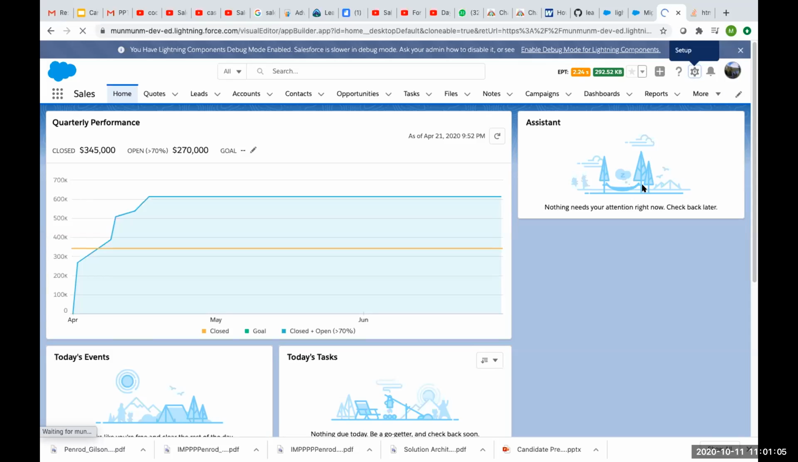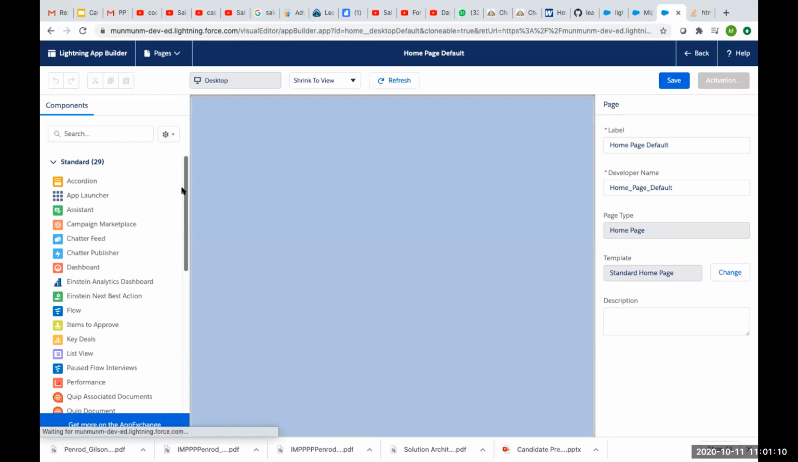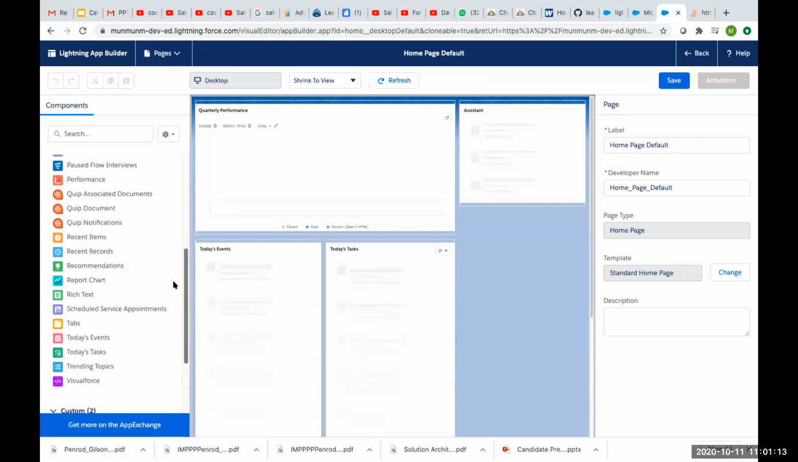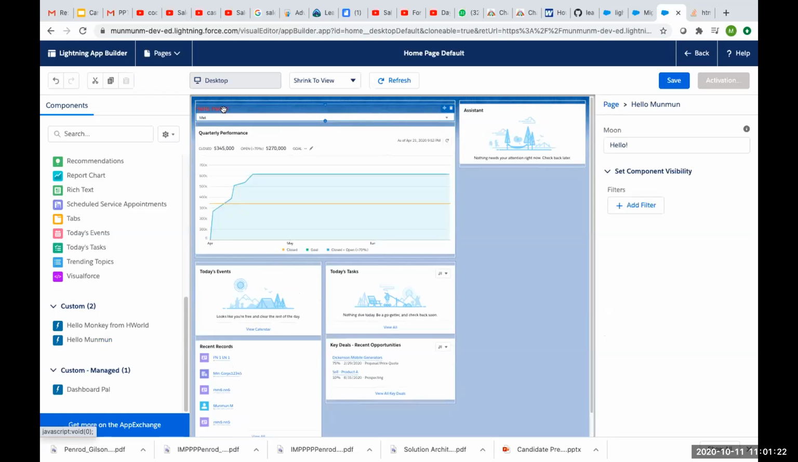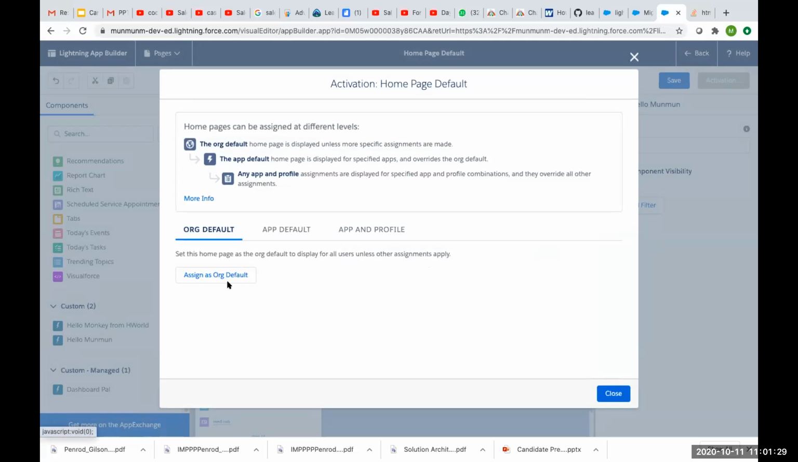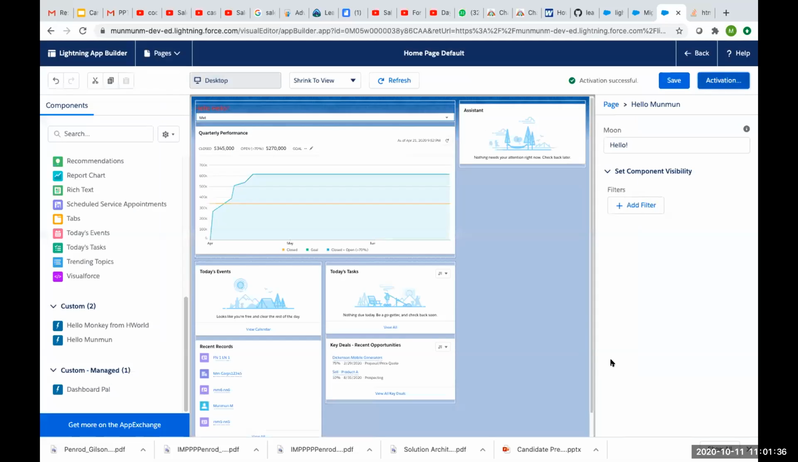Okay, got it. So now here, I think this should be the one. You just drag and drop. Okay, great. Save. Activate. Done.